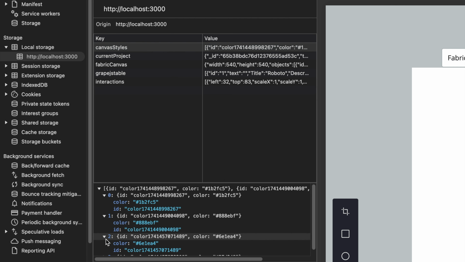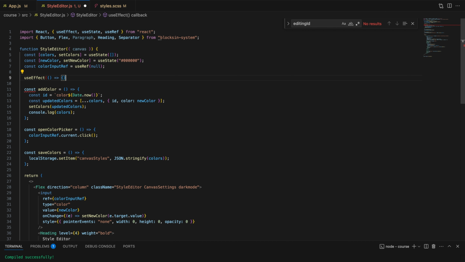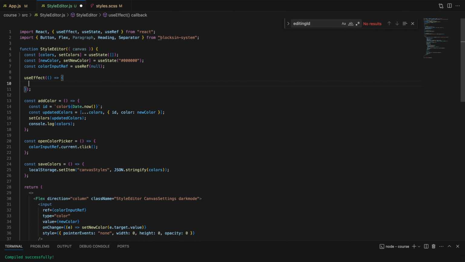To ensure the color state is restored from local storage when the app starts, we will use the useEffect hook. This parses all items stored under the canvas styles key and sets them into the color state.